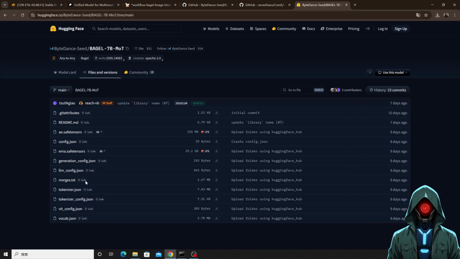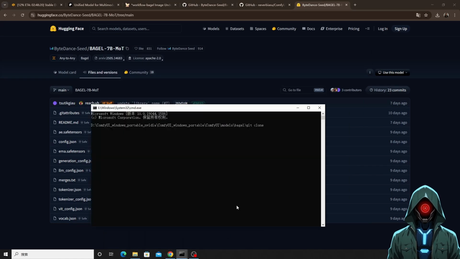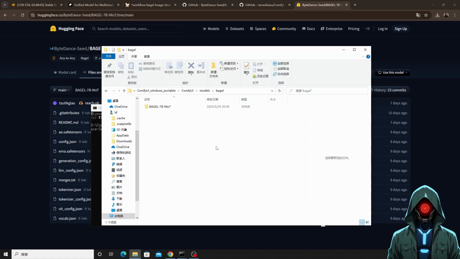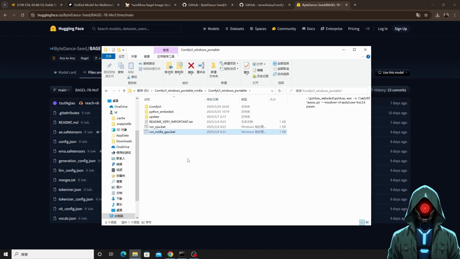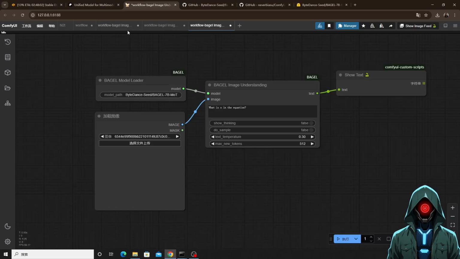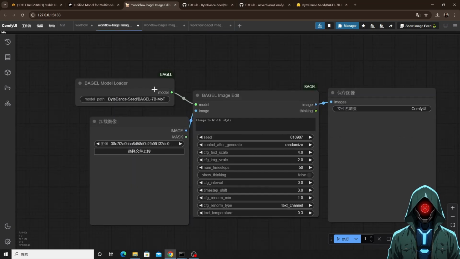Copy model download link. Paste model download link here. Then press Enter to download. This is the model I downloaded. Finally, we need to double-click the Comfy startup script to start Comfy. Go to the Comfy interface and import the workflow to use the BAGEL model. Don't worry, I've put the necessary workflow into the installation notes page.